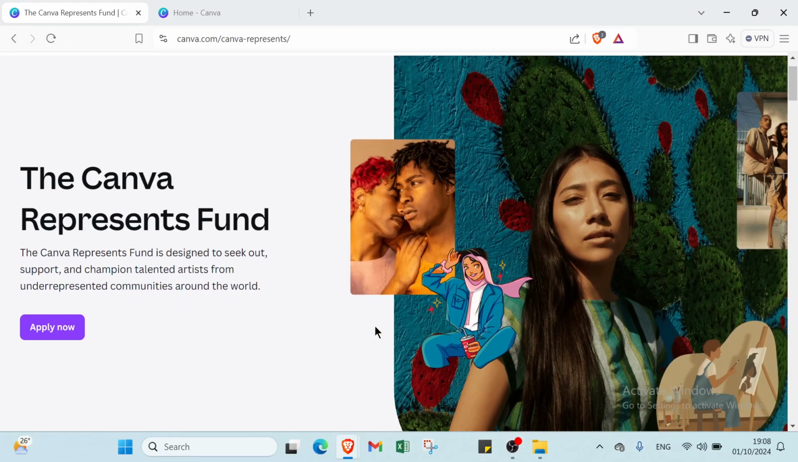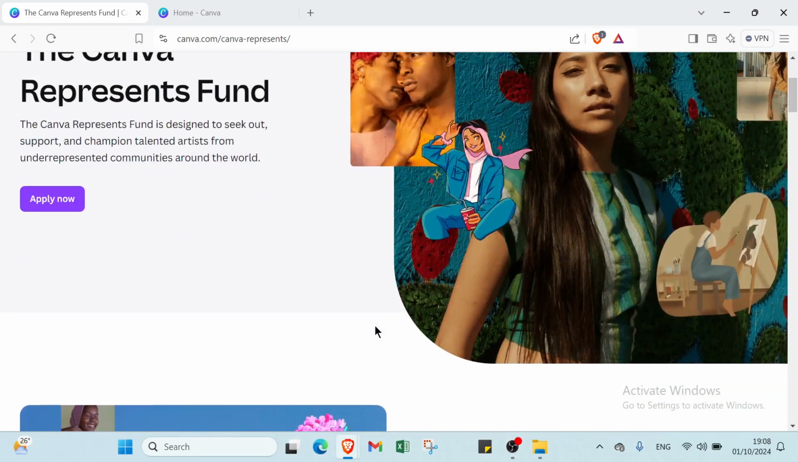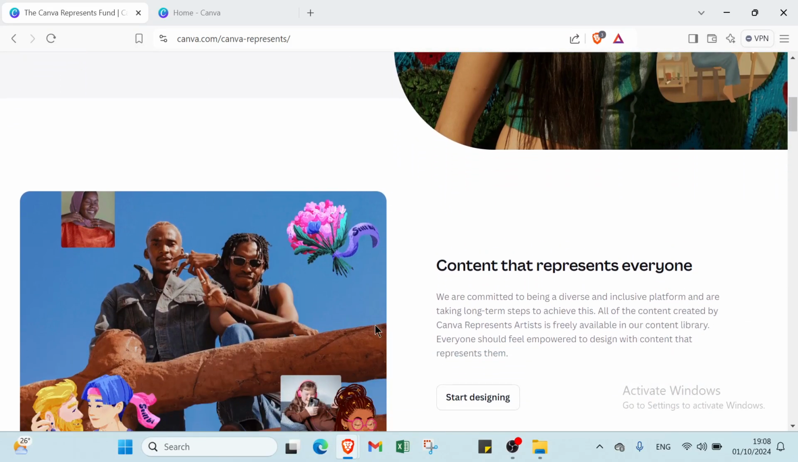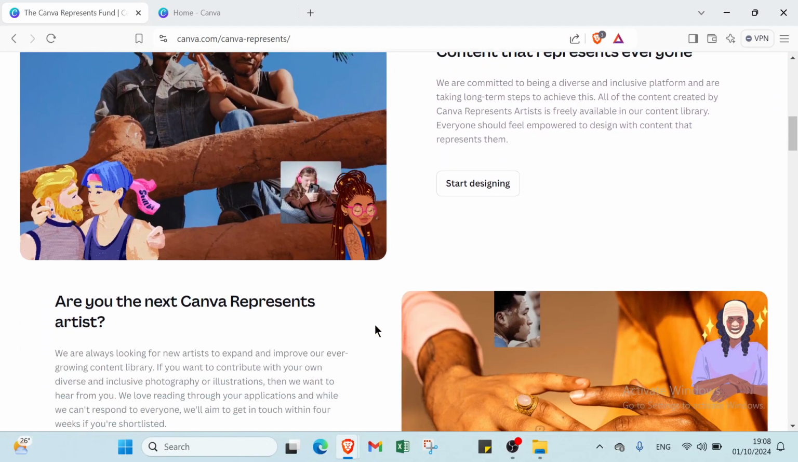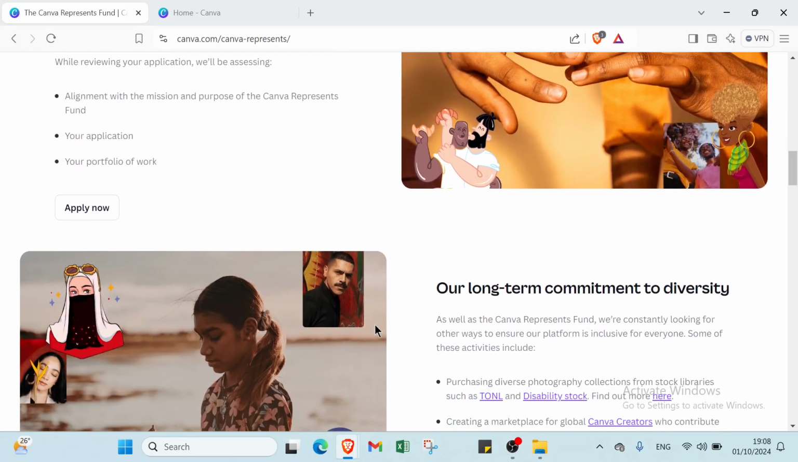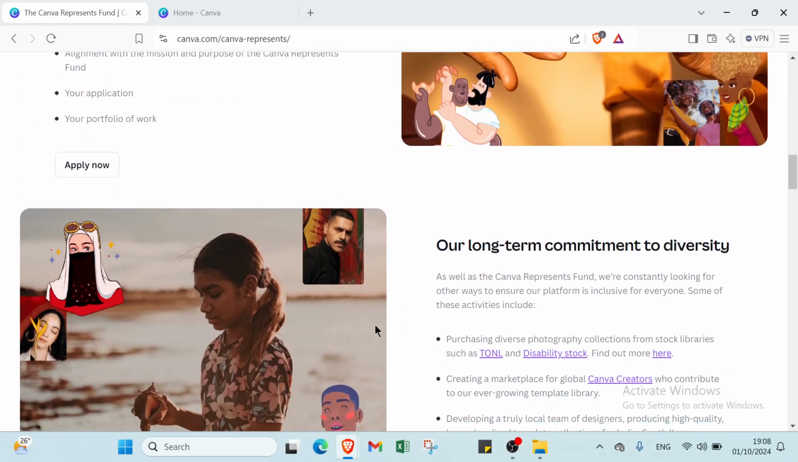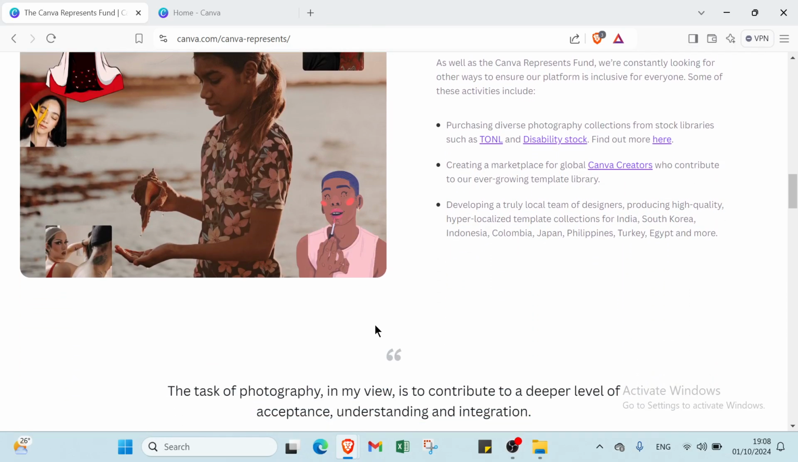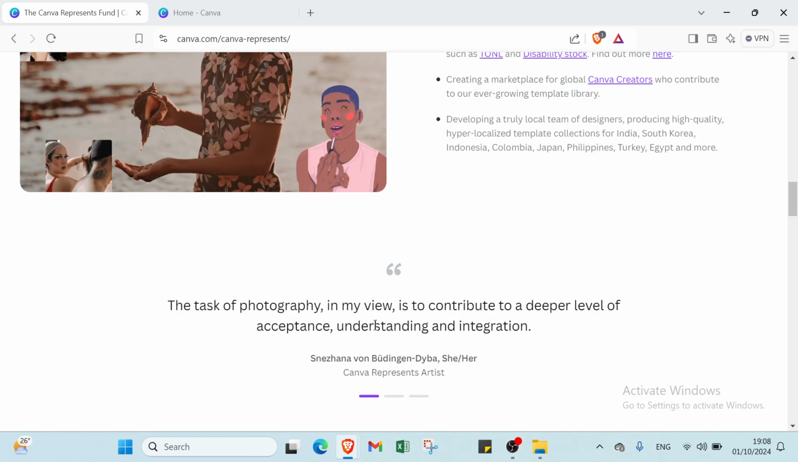So what is Canva? Canva is a graphic design platform that allows users to create a variety of visual content, including social media graphics, presentations, posters, and landing pages. It offers a user-friendly interface with drag and drop features, and a vast library of templates and design elements, making it accessible for both beginners and experienced designers.